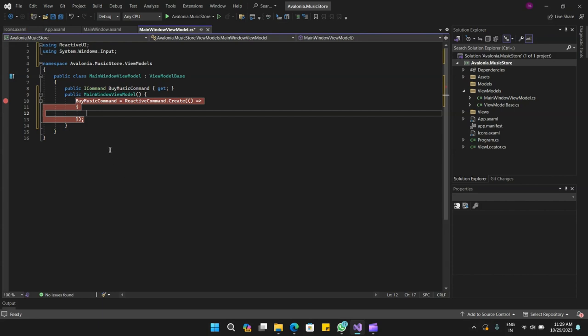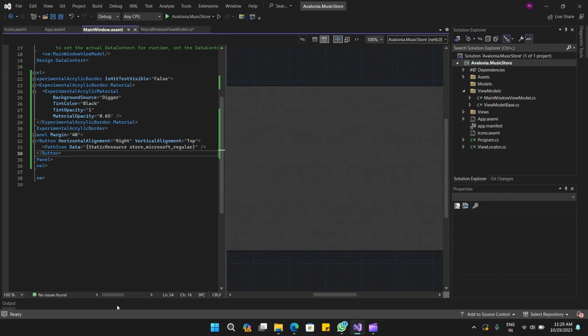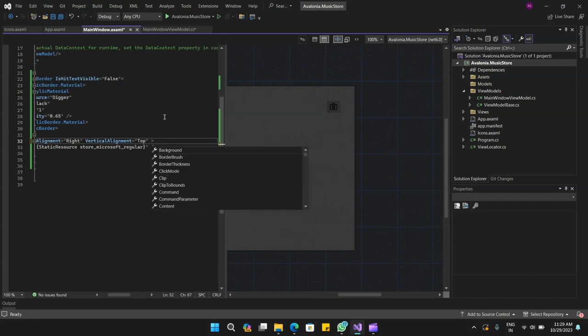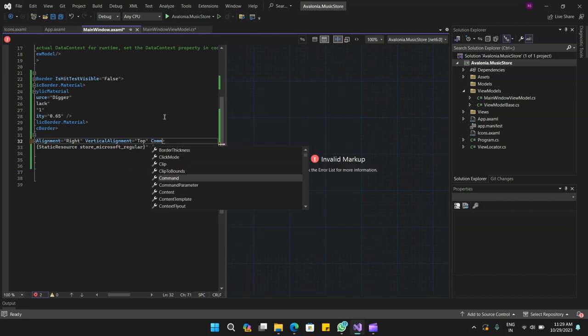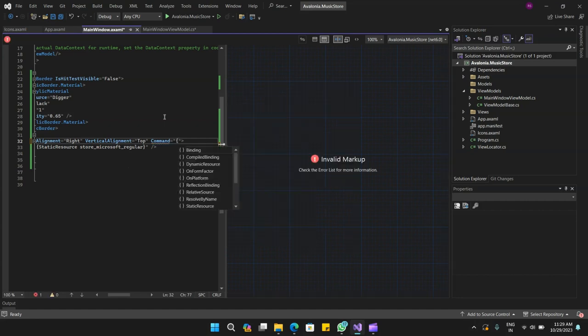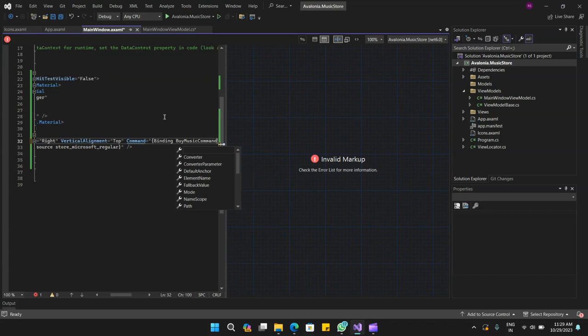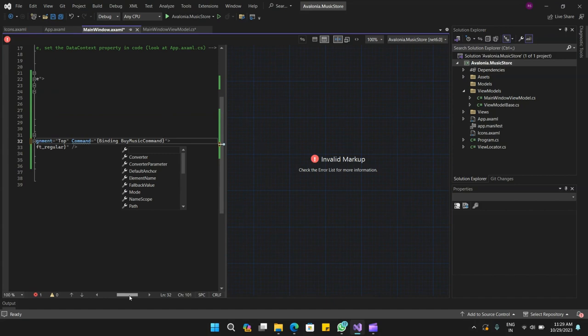And next, to complete the link from the view to your new BuyMusicCommand view model property, you will have to add a data binding to the button. So let's go back to the MainWindow.xaml and let's find our button, which is over here. In that button, let's add the Command attribute. So here, let's say Command, and let's bind it to BuyMusicCommand. Close the curly brace.